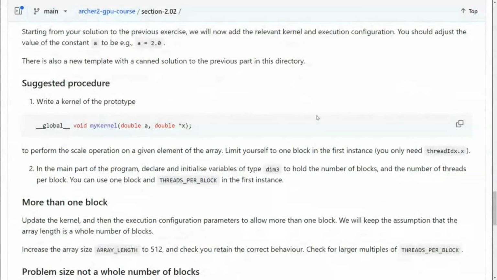You will have to write, so there's a new template available, or you can build on what you've just worked on. If you can, I would build on what you've worked on. If you struggled with that, then use the canned example to give you a leg up. It's absolutely fine. The main point is you try the example. You need to write a kernel prototype in this. You need to perform the scale operation. You need to make sure the data has been moved correctly.